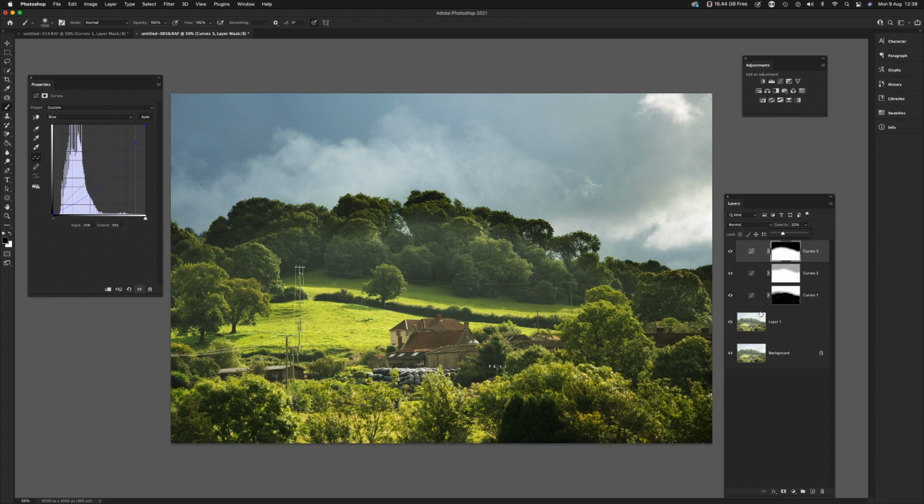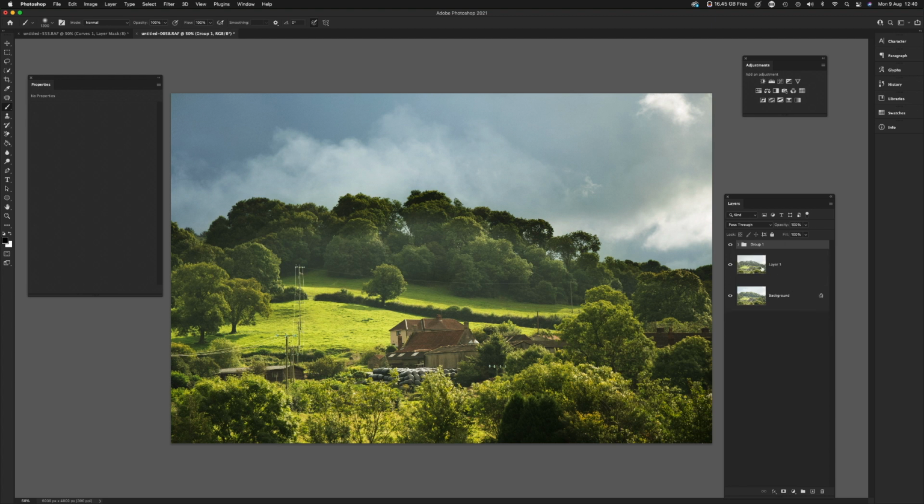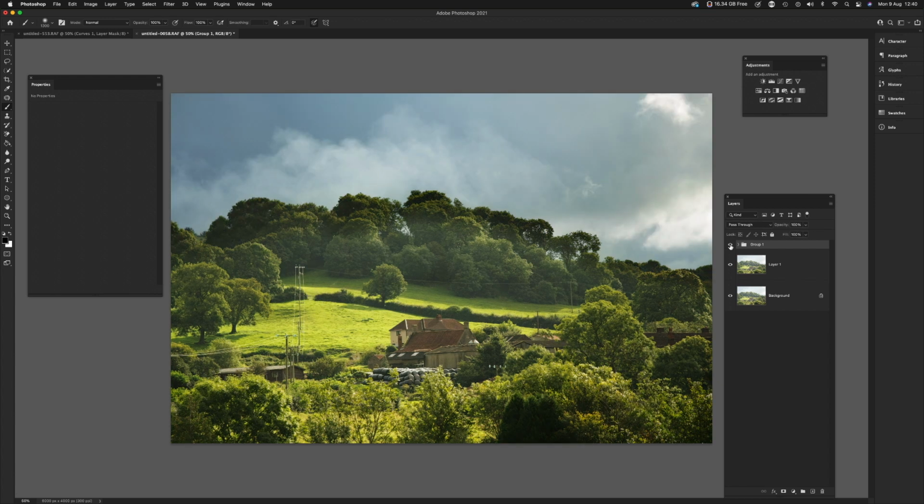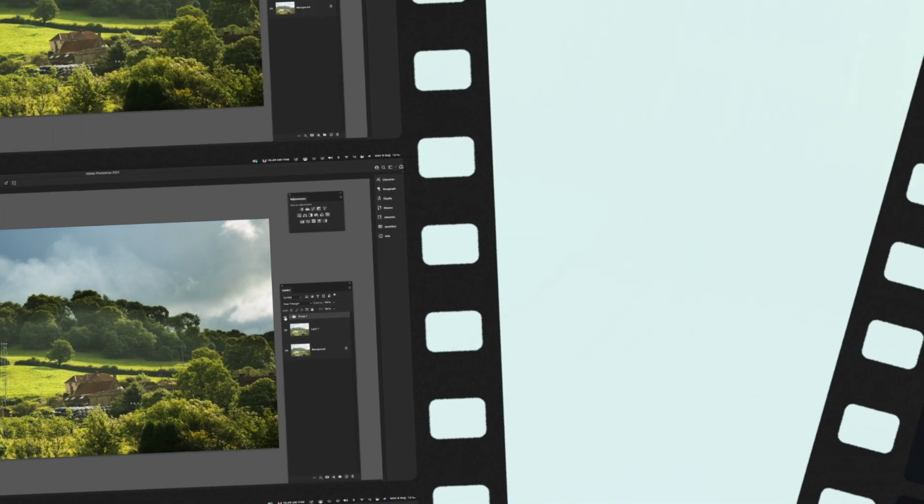Now I'm going to select all three of those curves and press Command G, or Control G on a PC, and put them into a single group. Now I can just click on that eyeball there and show the picture before we started. That's what we had to begin with. That's what we ended up with. I think you'll agree that curves are a really useful and highly versatile tool.